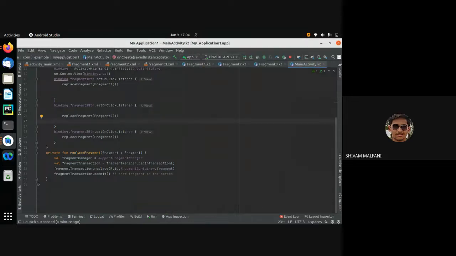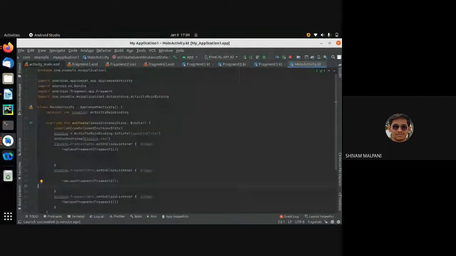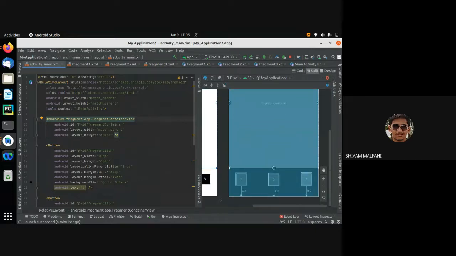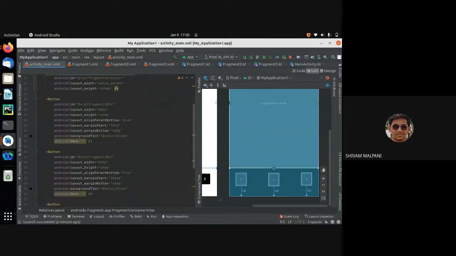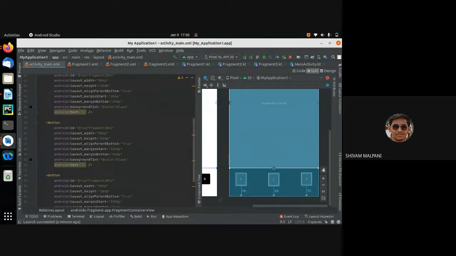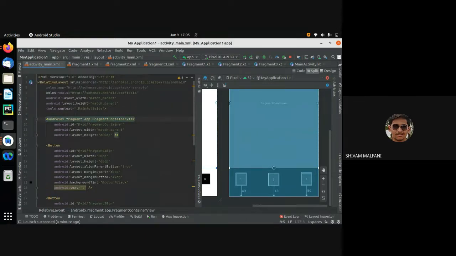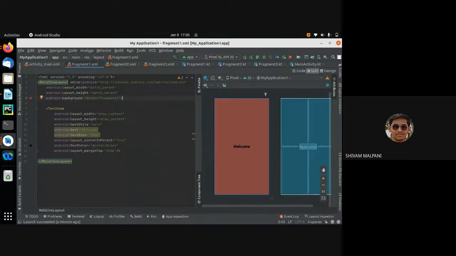So we'll go to the code of this, the activity_main.xml. First, what we have done is that we have made a fragment container, and also we have made three buttons just as we do every time. Buttons with the ID fragment1 BTN, fragment2 BTN, and fragment3 BTN, just the basic things, and then we have to make a separate file for each fragment.